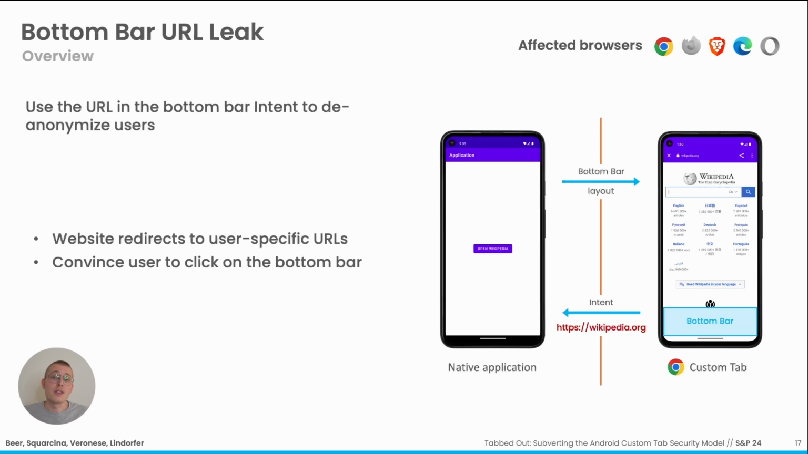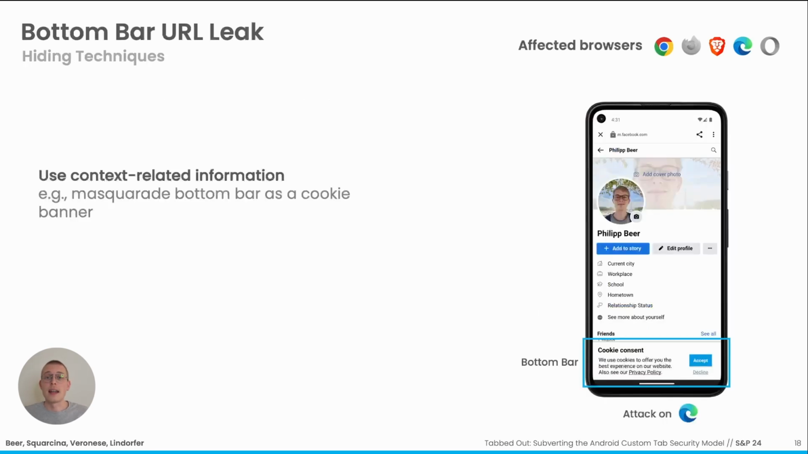So many websites use some kind of automatic redirection to a URL that in some way or another contains user information. For an app to get this URL, all the application needs to do is lure the user into clicking this bottom bar. And how can an application do this? Well, an application can show context-related information in this bottom bar. So here you can see my Facebook page, and Facebook automatically redirects to this page when I visit facebook.com. An application can now masquerade the bottom bar as a cookie banner to lure the user into clicking either accept or deny. If the user clicks either accept or deny in the cookie banner, the intent is triggered and therefore also the URL is leaked.